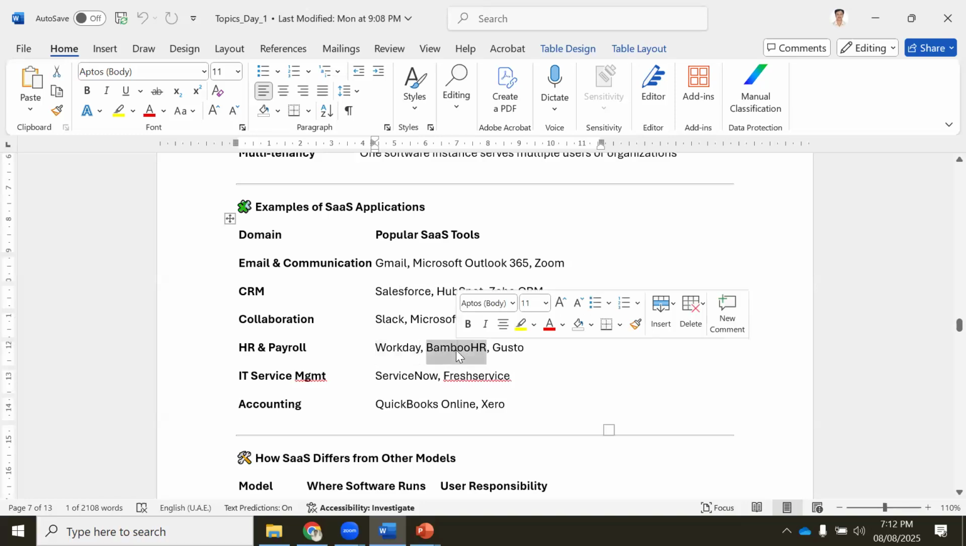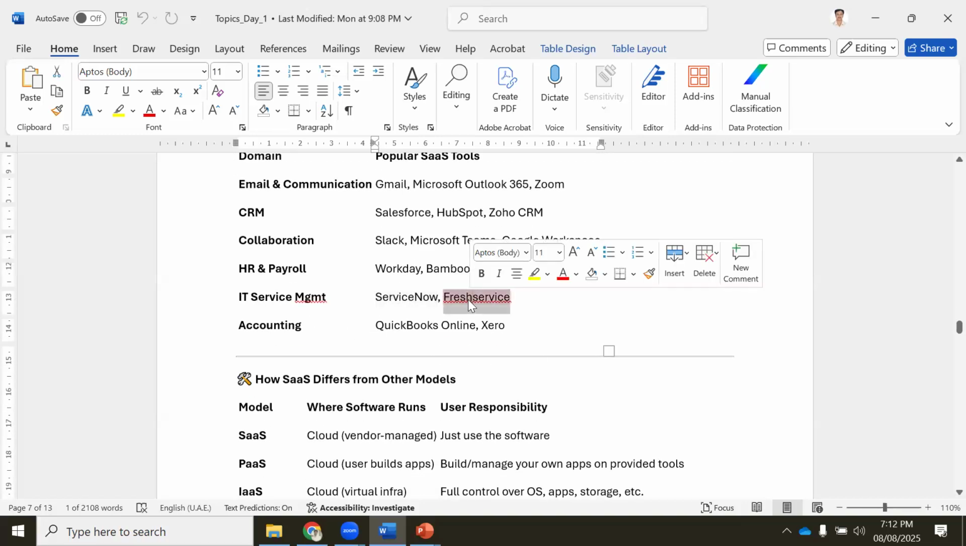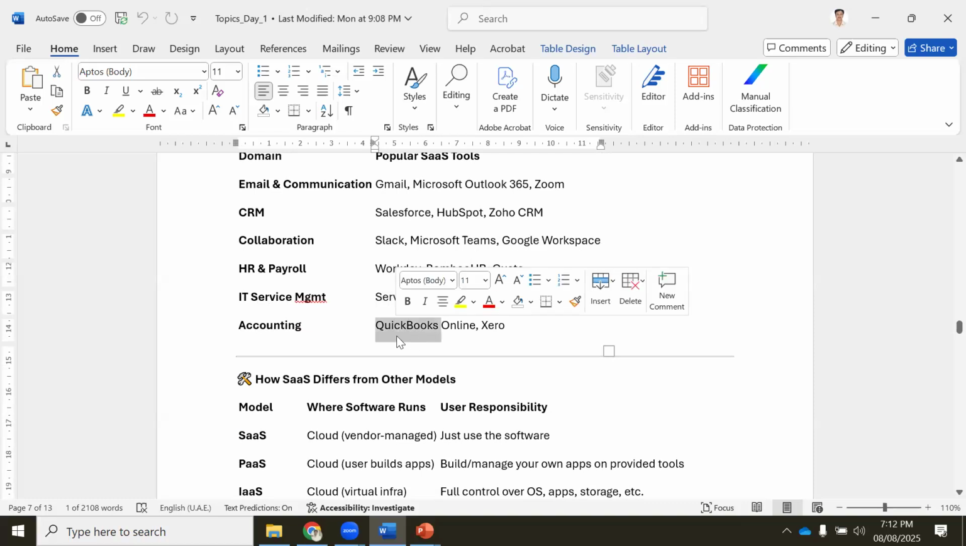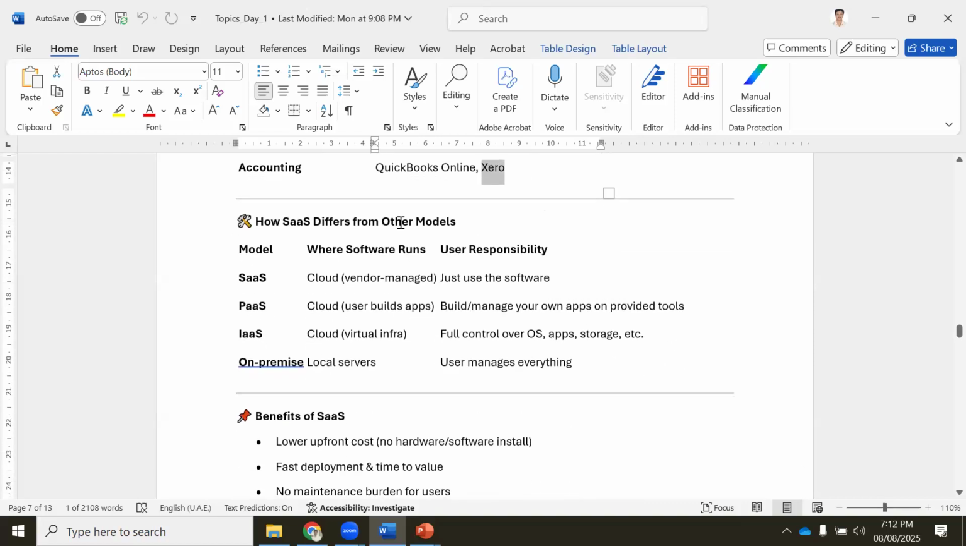So these tools, even I don't know them all, but they are market leaders, okay? IT service management: ServiceNow, Freshservice, we discussed again, we discussed BMC, we discussed HP, okay? There are multiple tools, correct? Accounting tools, we know that QuickBooks is there, Xero is there. These are the tools which are used, correct? How is SaaS different? What are the different models of SaaS, correct? So one is software as a service, one is platform as a service, one is cloud as a service, like apps and storage, all those things, correct?